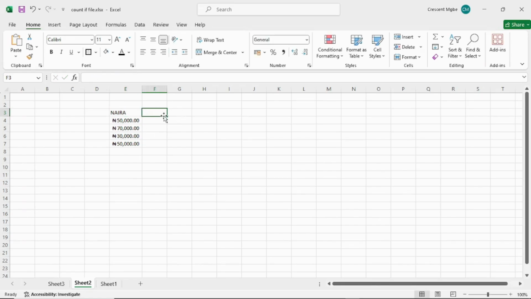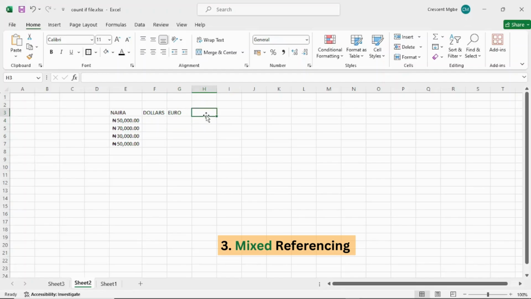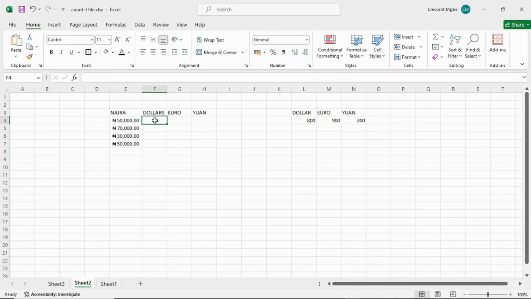And I also want to have these ones in dollars. And then I want to have them in euros, sorry. So I want to get the dollar value and the euro value. And maybe I also want to get the yen value, right? So I need to get the exchange rate. If the exchange rate for dollar, for example, to Naira is maybe 800, the exchange rate for euro is maybe 900, and the exchange rate for yen is 200. So I want to exchange this.